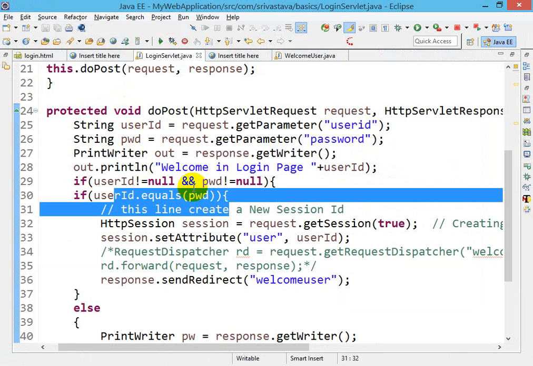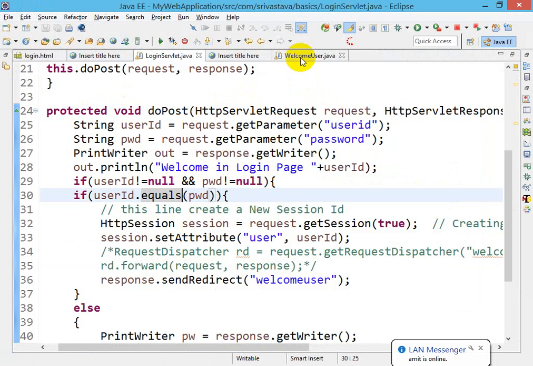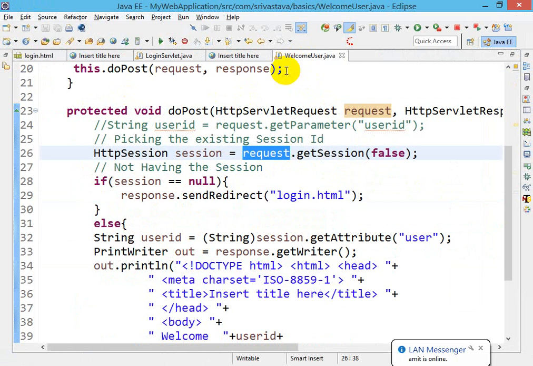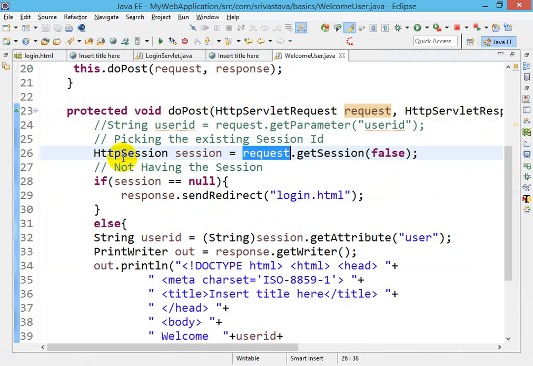Right? But if somebody is not going to this login servlet and is directly jumping to this page, it means the session ID would not be created. So it will check, and if it is not found, it will redirect to the login page. There is no command here like check whether the session is active or not.